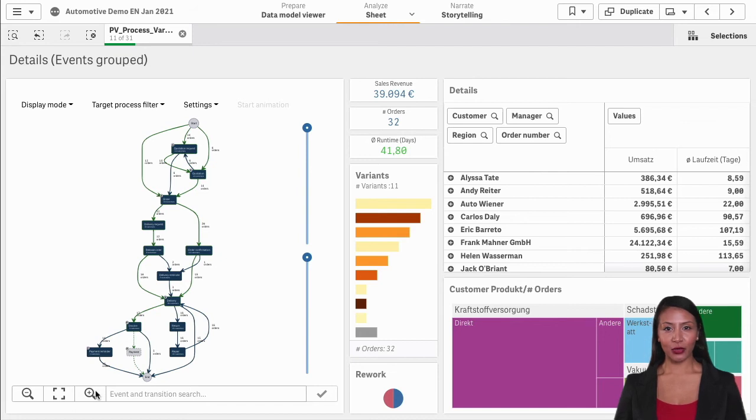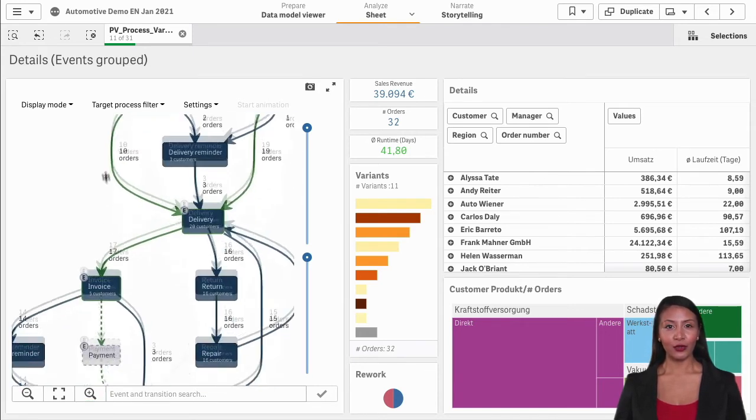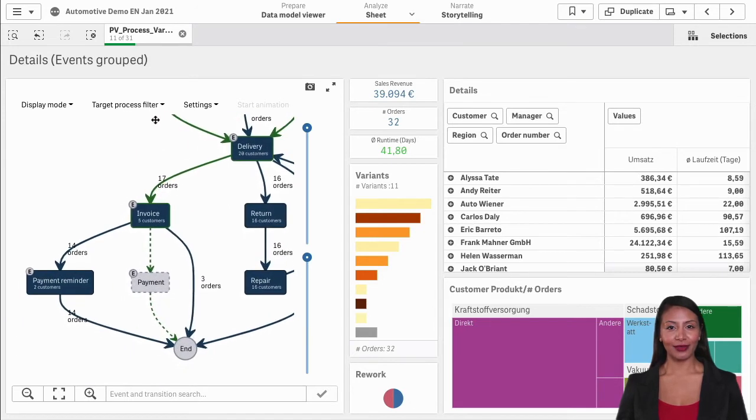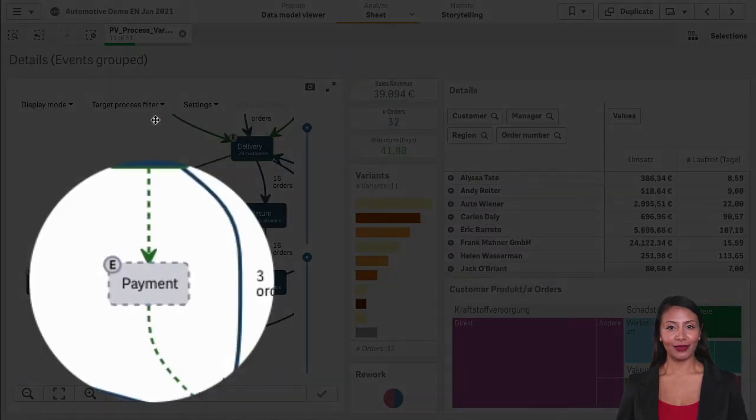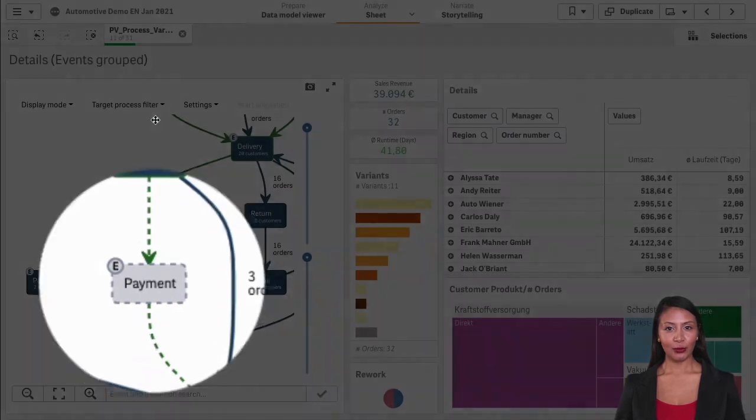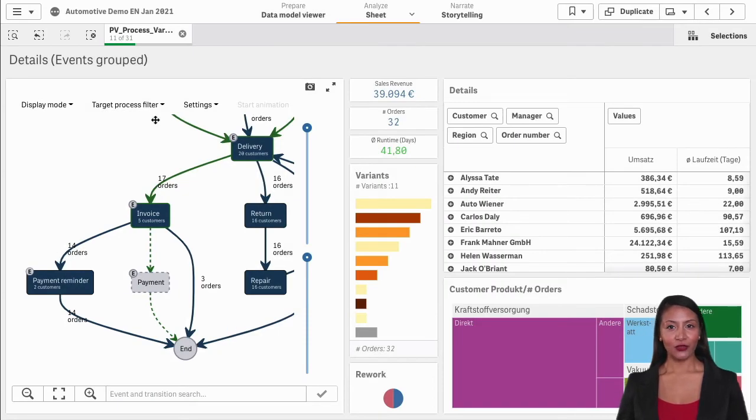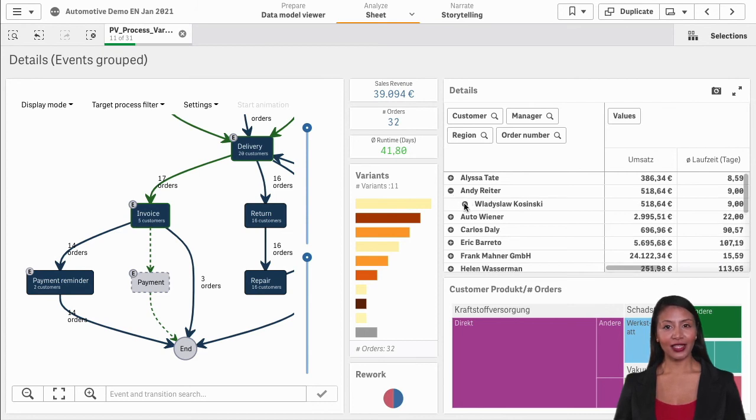The visualization on this sheet knows about our target processes or happy paths. The event payment is of course on the happy path, but, since we told Qlik to filter on the cases that don't have this event, it is marked as missing from the orders in the selection. On the right we have a regular Qlik Sense pivot table, to drill down to each single order in our current selection.